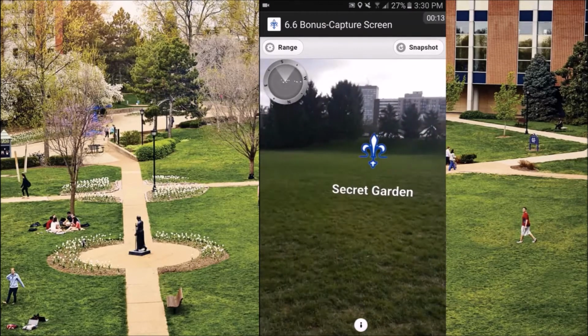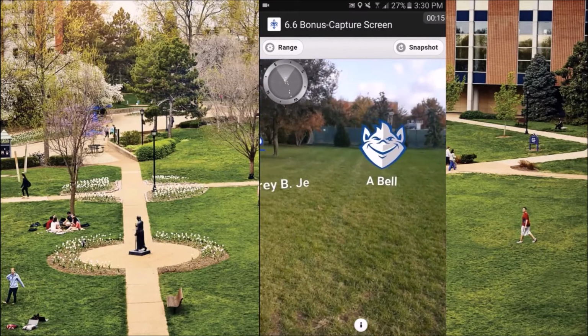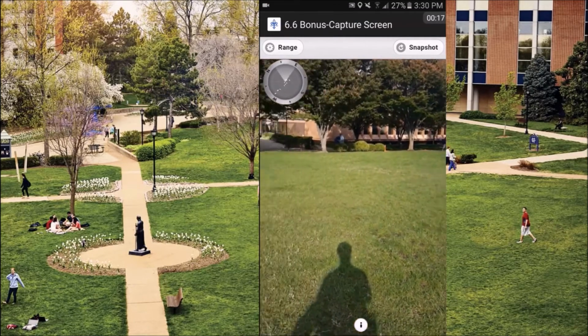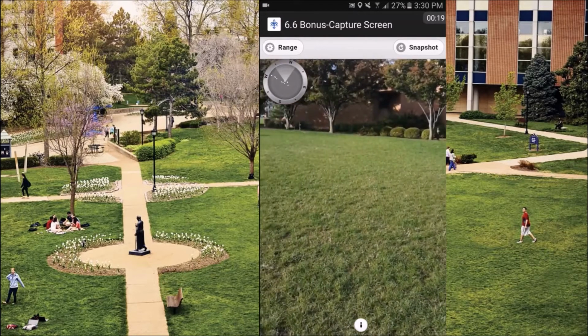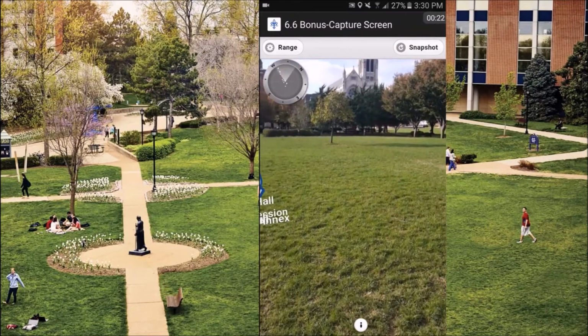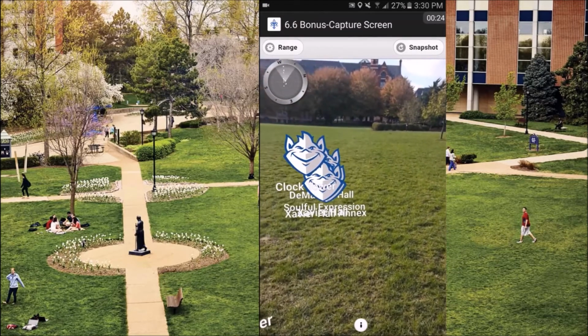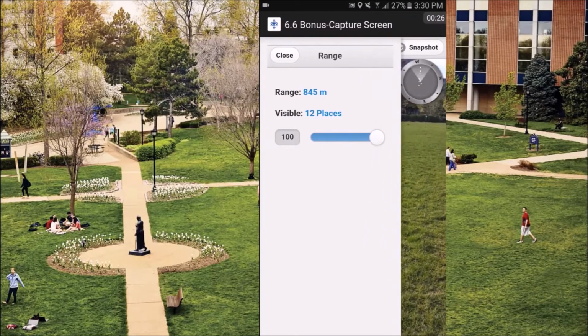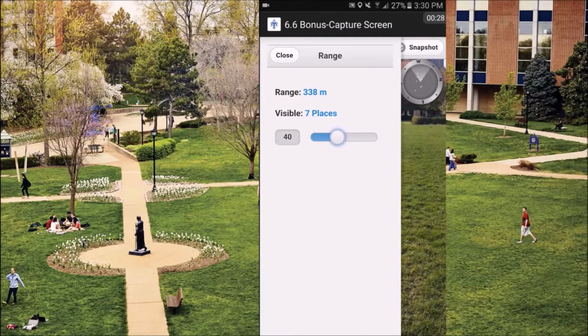So right here we are standing in the middle of Tegler Field, just kind of looking around at some of the markers I've placed around campus. And you'll see some of them clump up right there, and that's because there's just a bunch of markers in a close proximity in that direction.